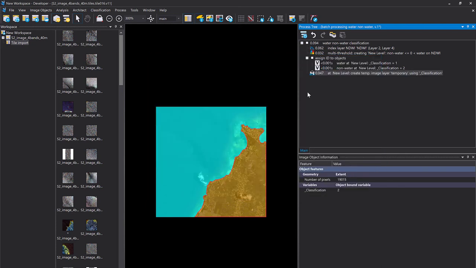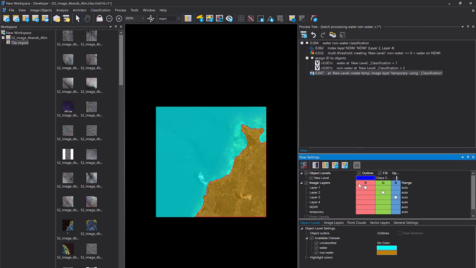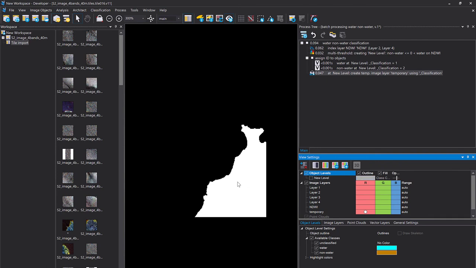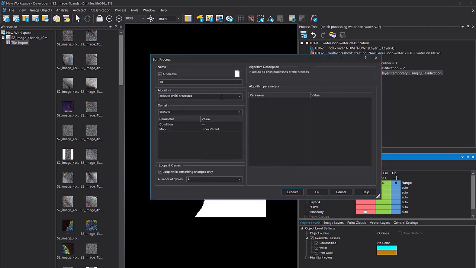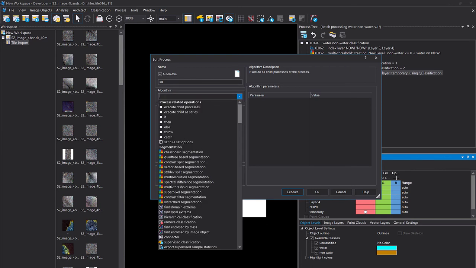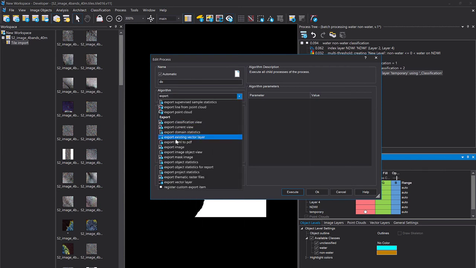Execute this one, and then in the view settings we should have a new raster layer, and let's have a look at that one. And here we go, pixel values of 2 for non-water, and water has the pixel values of 1. And as a final step, we're gonna add an export. So we want to export our results. Export image.